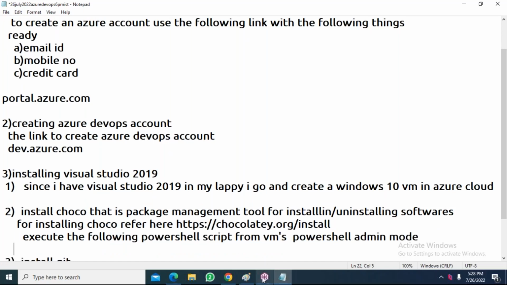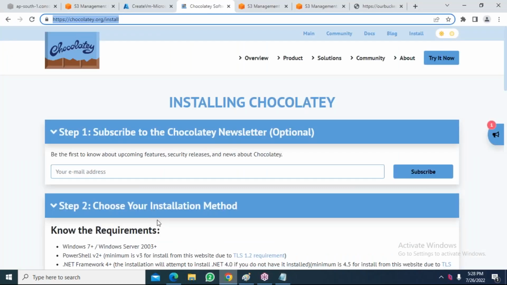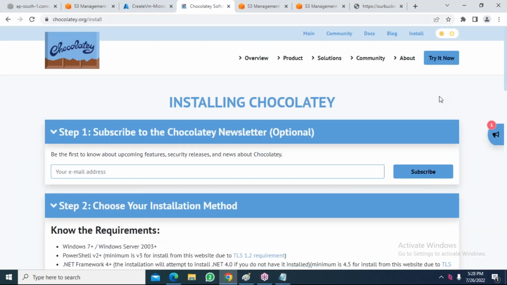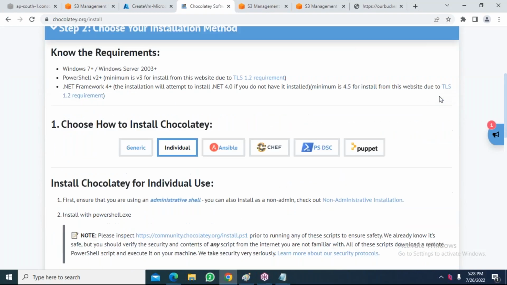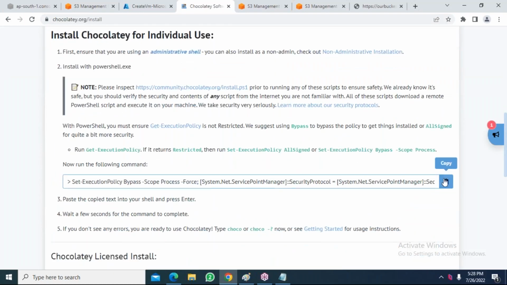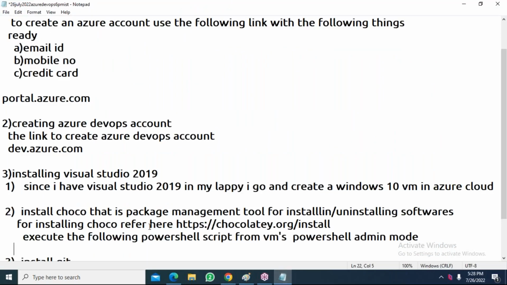So what is the command you have to run? What is the script that we have to execute? Just scroll down a little bit and you will see a PowerShell script. This script you have to execute in the VM's PowerShell window.